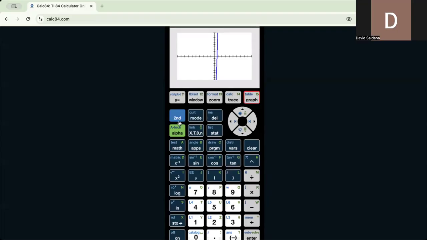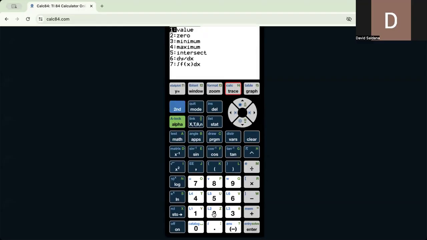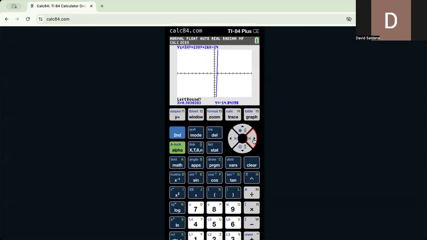To get your x-intercept, or your zeros, you would hit second trace, and then you should see this screen. Click the 2 button, and then you should see left bound. If you want to be able to see the star, just toggle to the right or left until you can see it. If you ever lose it, just look at the x equals at the bottom, right underneath where it says left bound, it'll tell you where it is.